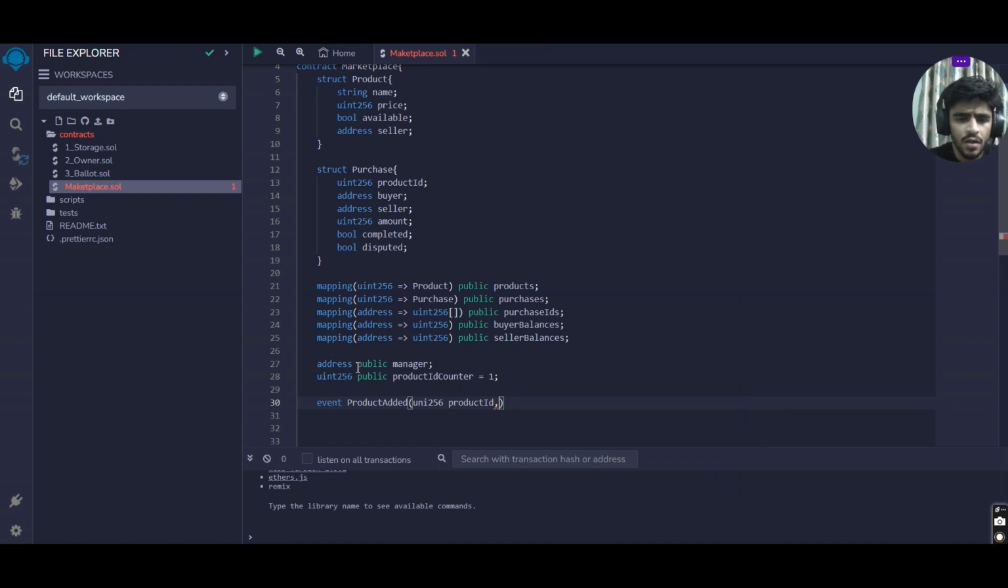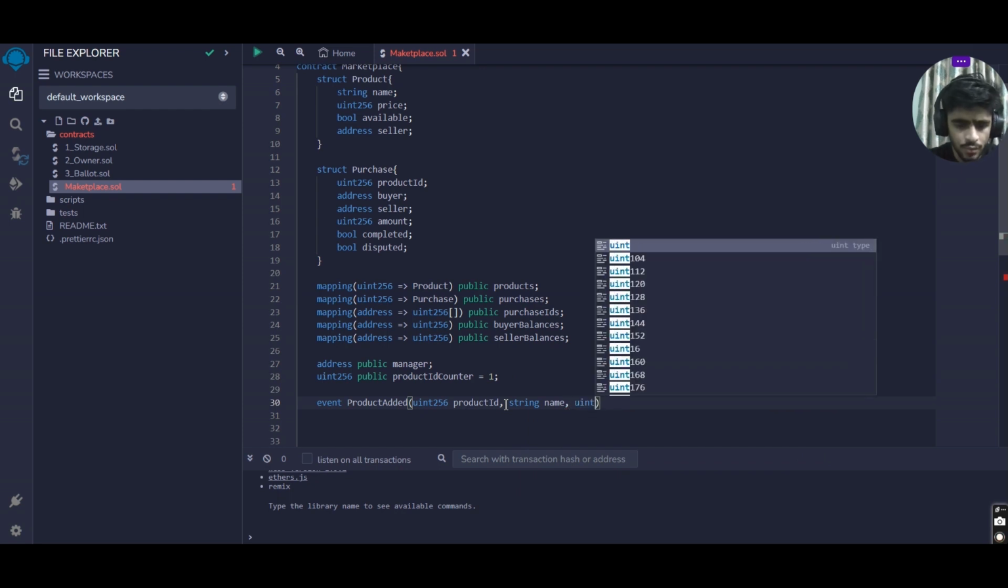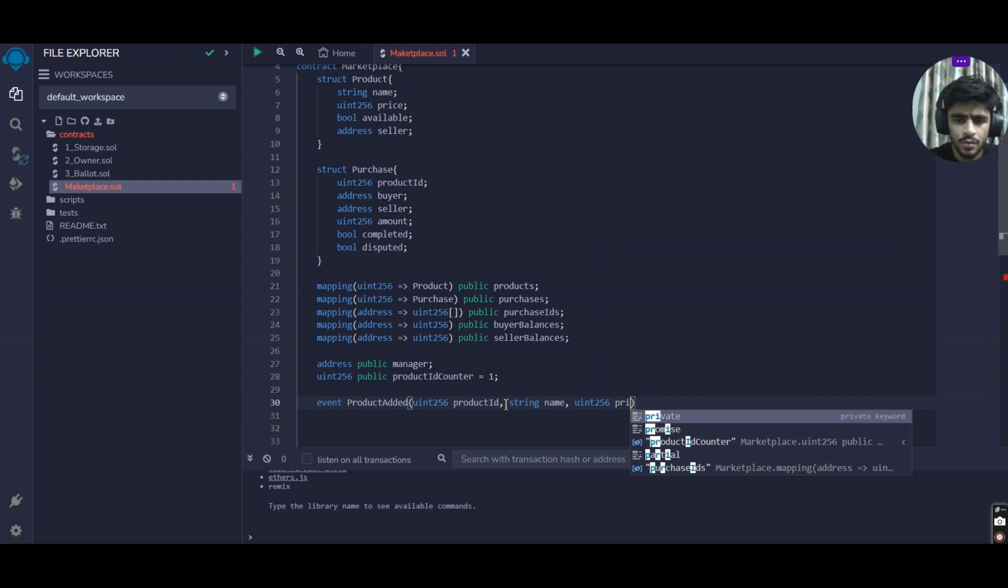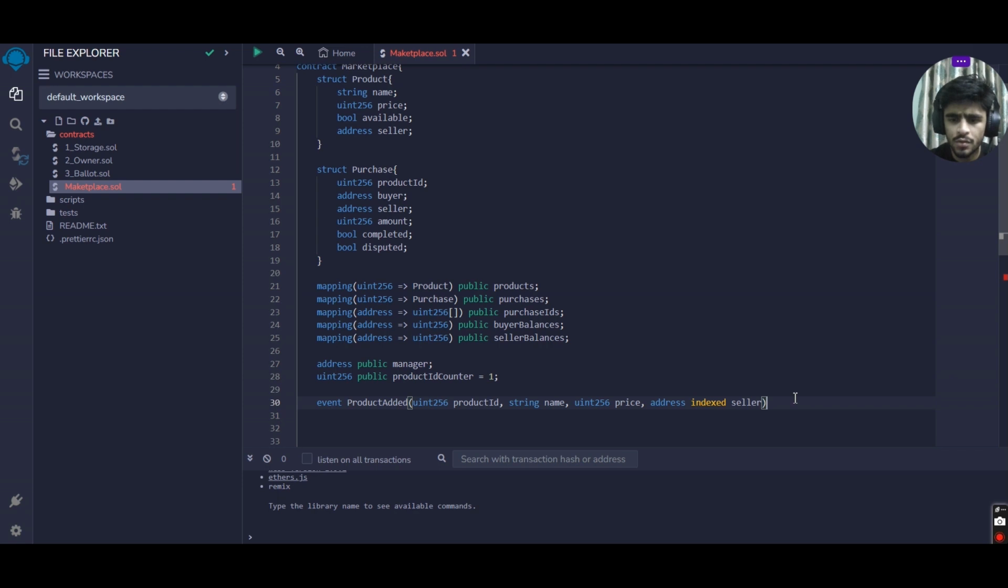Product ID, uint256, string name, price, address indexed seller.